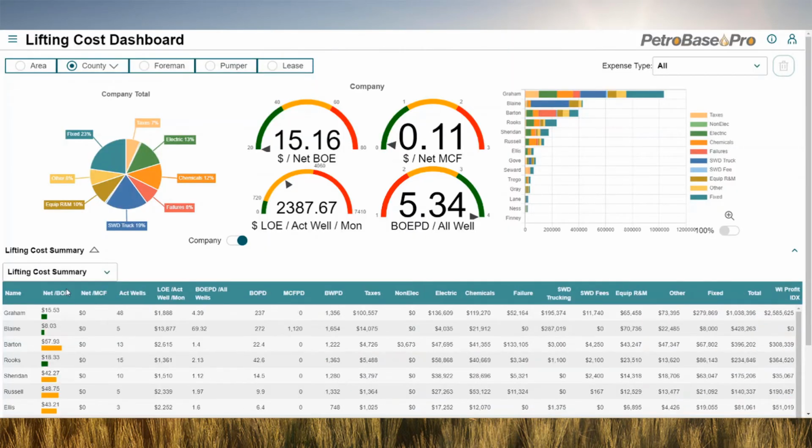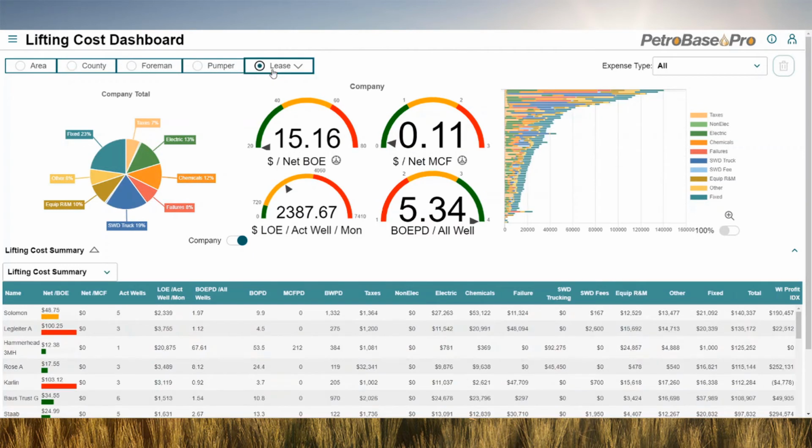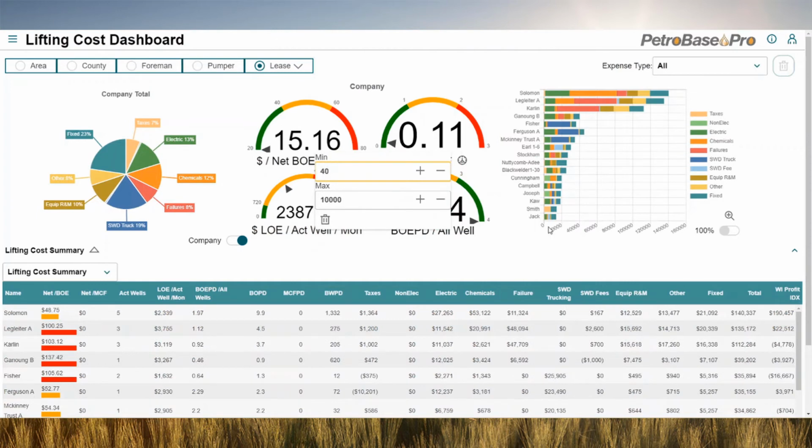Now that the dashboard pieces have been identified, let's look at their interactive and drill down nature. Normally, users will click on either the bar chart items or table rows to drill down to the underlying leases. In this case, I'm going to select all leases and use the net per BOE filter by entering 40. Doing so will highlight lease names in the bar chart area since I've selected fewer than 20 names.